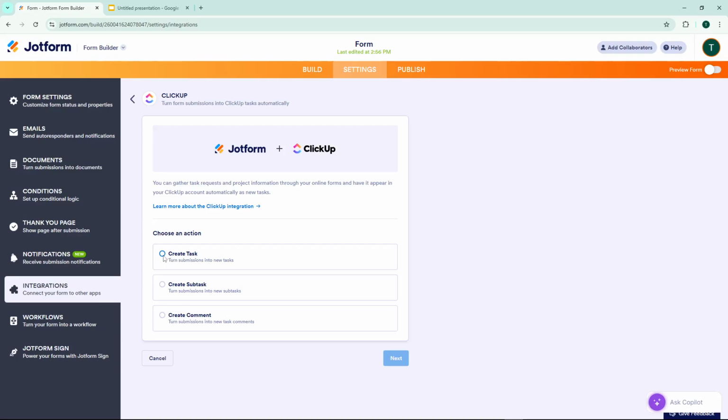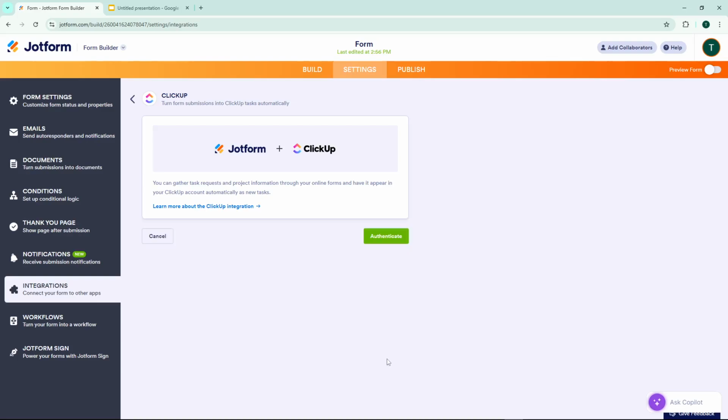Next, you'll need to choose an action for the integration. You'll see three options: create task, create subtask, or create comment. Select the action that best fits your workflow needs, then click the next button. For most users, create task is the most common choice as it turns each form submission into a new task.